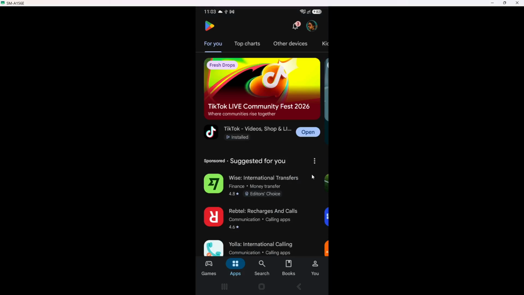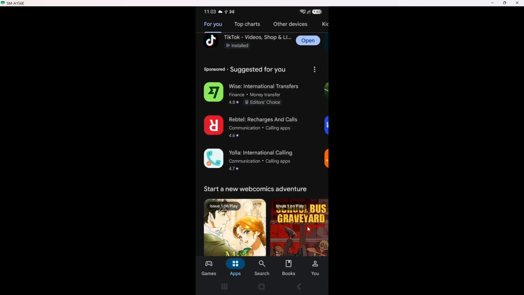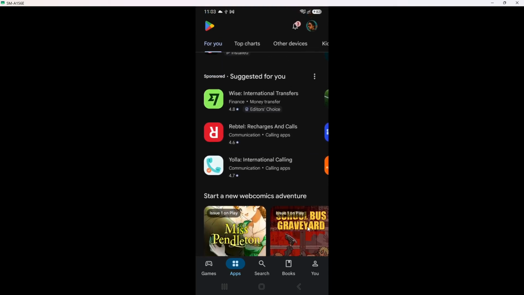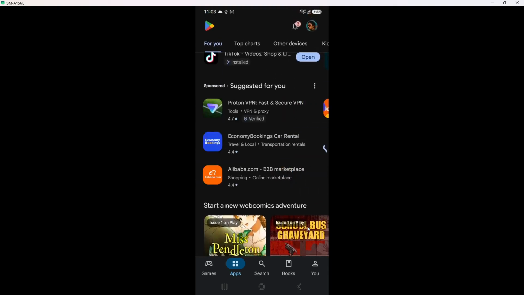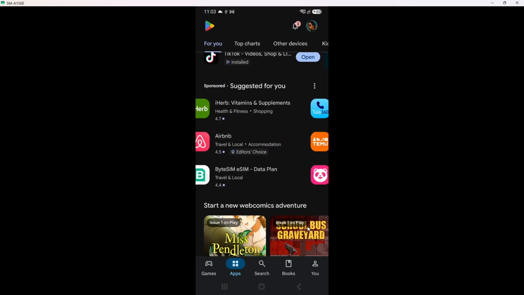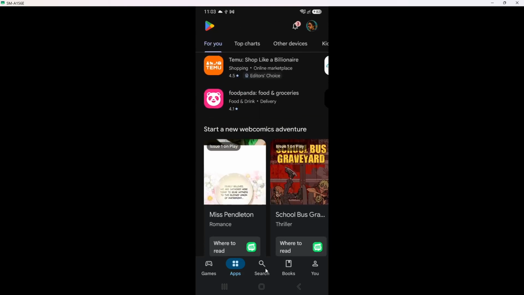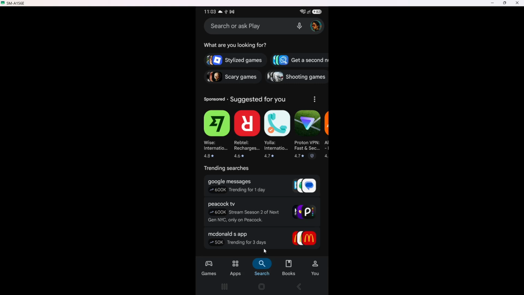Once you locate the Play Store icon, which resembles a colorful triangle, tap on it to open. You'll see a clean interface with various app categories and recommendations. At the top, there is a search bar that allows you to find specific apps quickly. This step is crucial because you need access to the Play Store to find and download the United Airlines app.